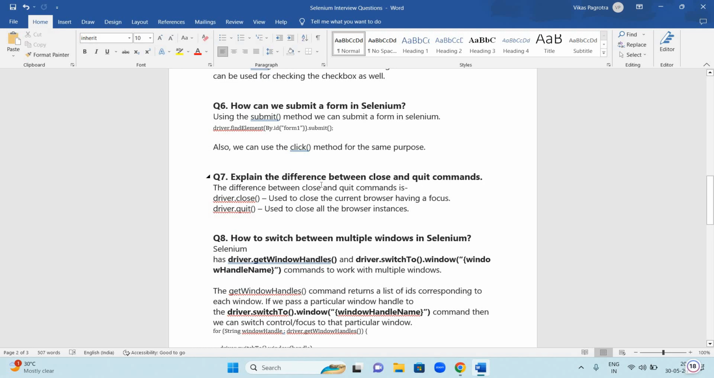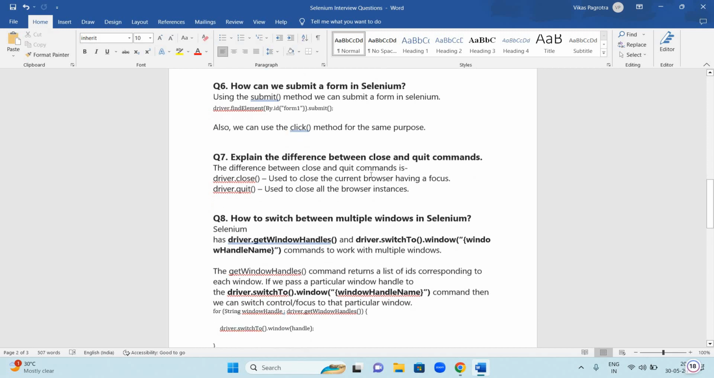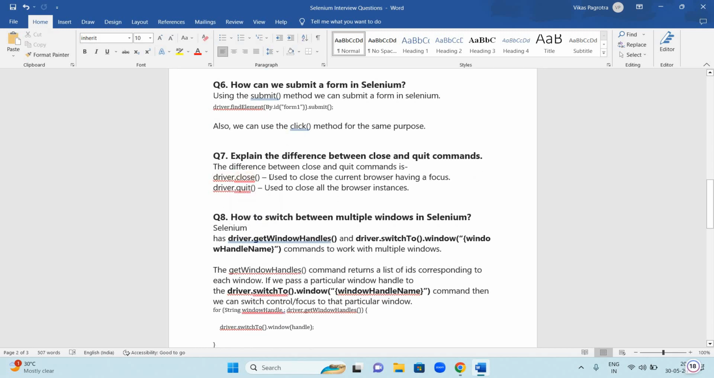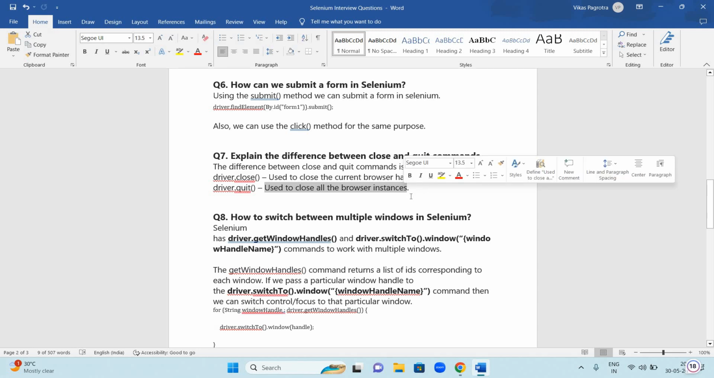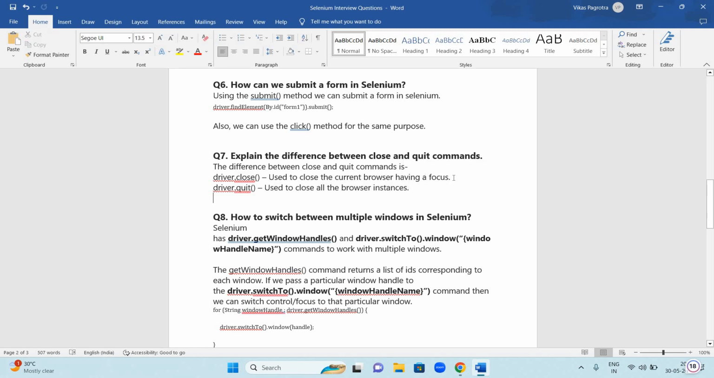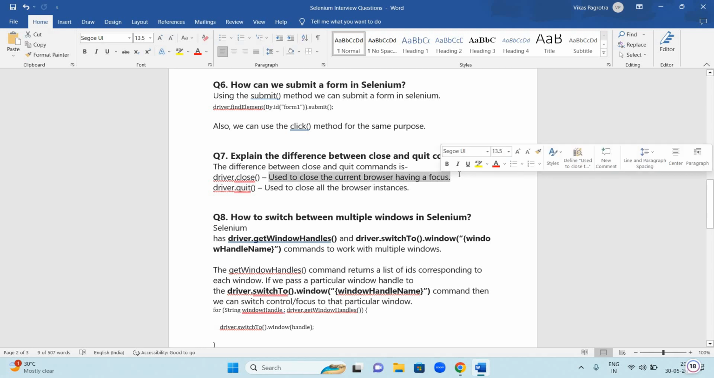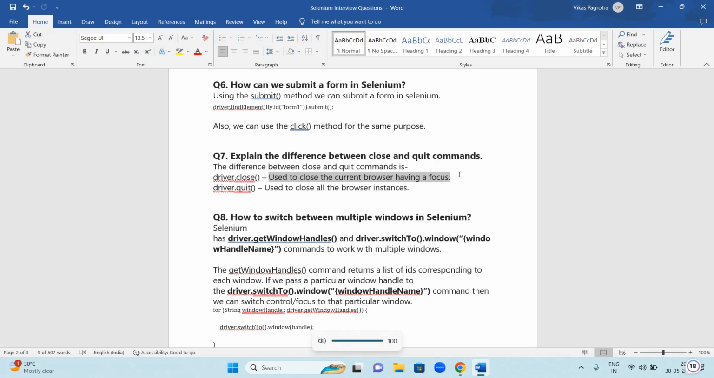The next one is: explain the difference between close and quit commands. This is the most important and most commonly asked question. driver.close is basically used to close the current instance of the browser, and driver.quit closes all the browser instances. You can give this type of example in your interview also. Let's say you are running 200 test cases in a suite, and you are running them.